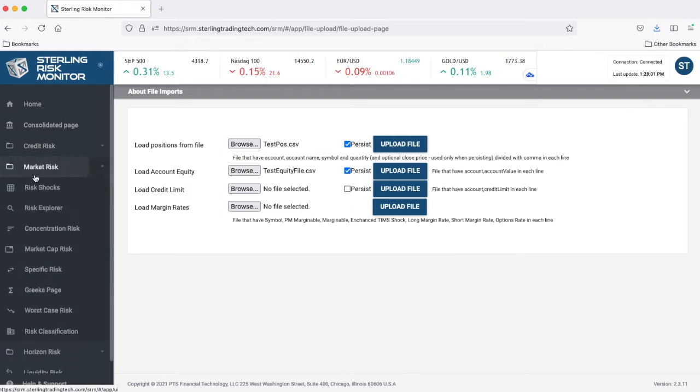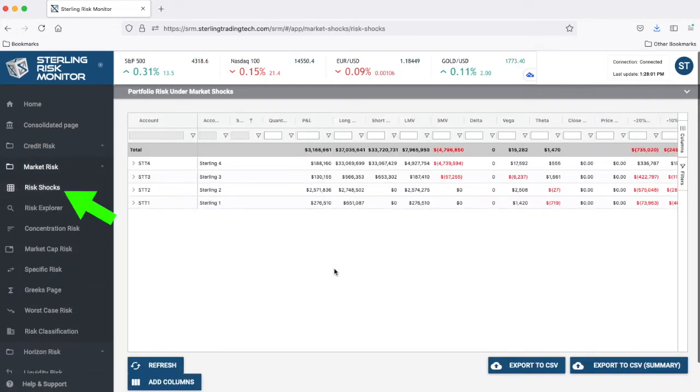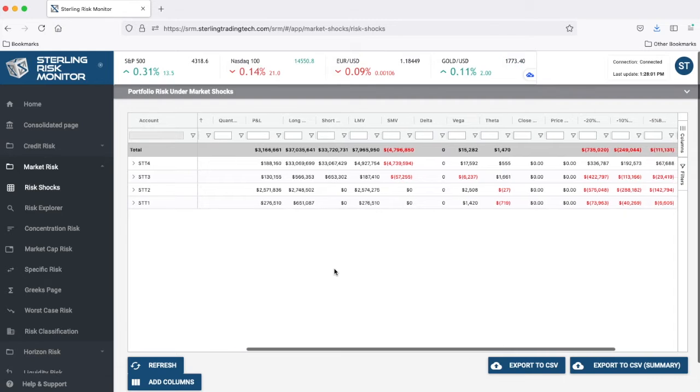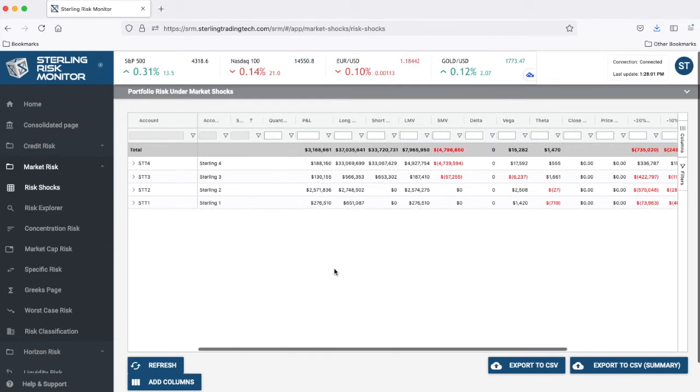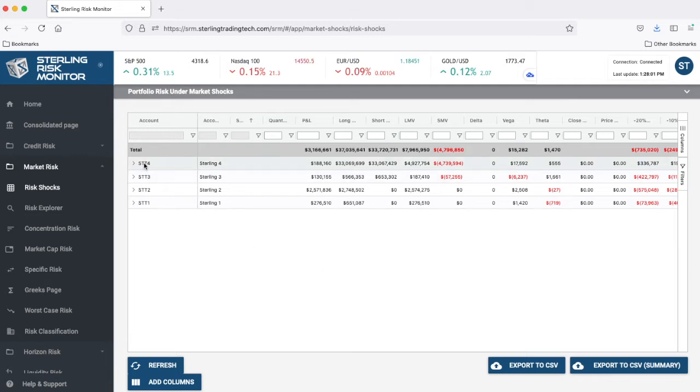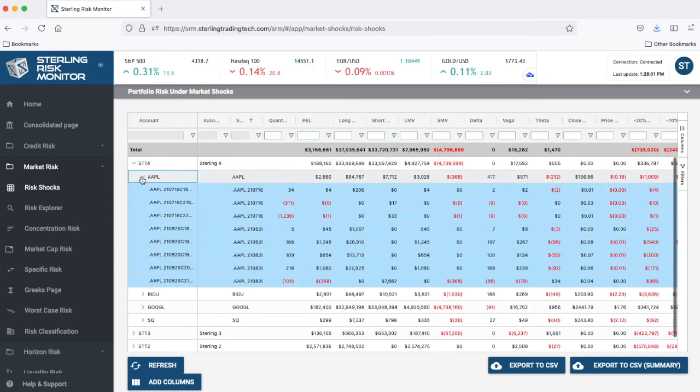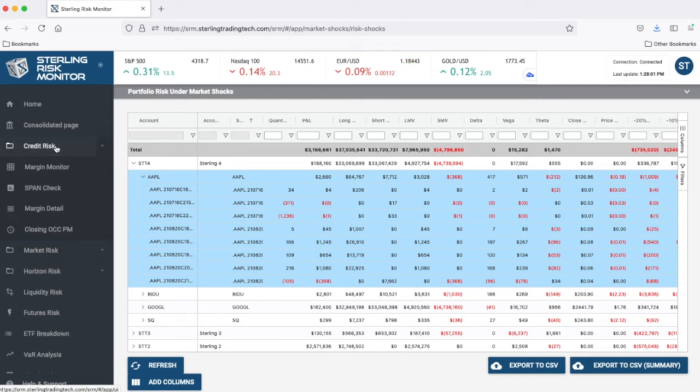As you can see, for each of the accounts, it shows all the P&Ls, the market values, exposure numbers, as well as the risk shock values. You can see all the various risk factors that exist in the system for those portfolios. Additionally, you can drill down and see all the risk by symbol and by the underlying position. All the standard functionality is available for the position you just loaded.